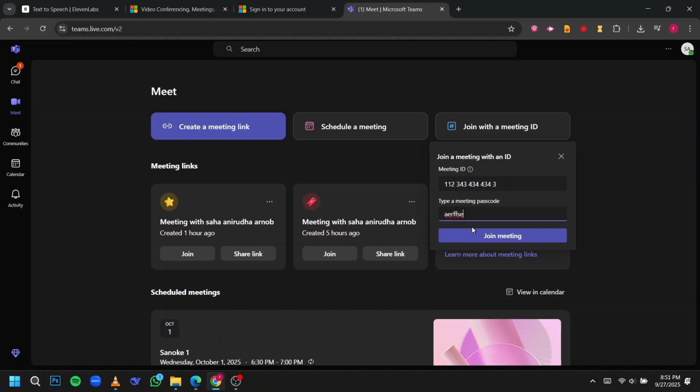With both the meeting ID and passcode entered correctly, click on the Join Meeting button. This will connect you directly to the meeting, allowing you to participate fully in discussions, presentations, or any collaborative activities planned. Remember, getting these details right is essential for a smooth experience.